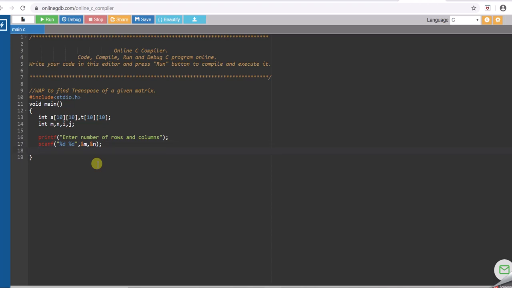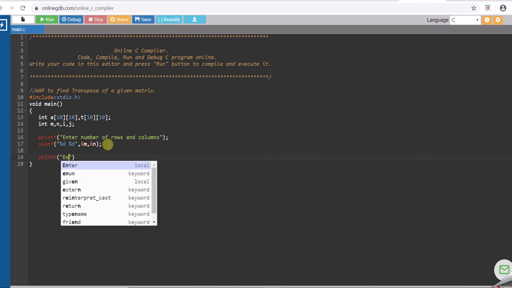All right. So m is my number of rows and n is my number of columns. वो बड़े मैट्रिक्स में से exactly कितना rows और कितना columns use करना है for this matrix A and matrix T that we have taken from the user. Now I'm going to enter some values inside that matrix. I will ask the user to enter the elements of the matrix.